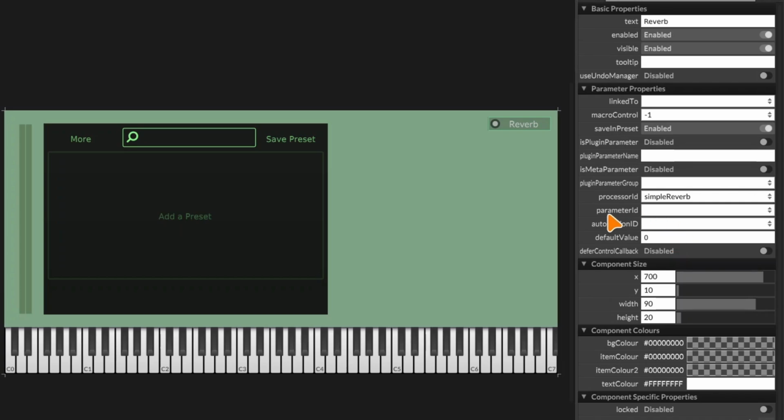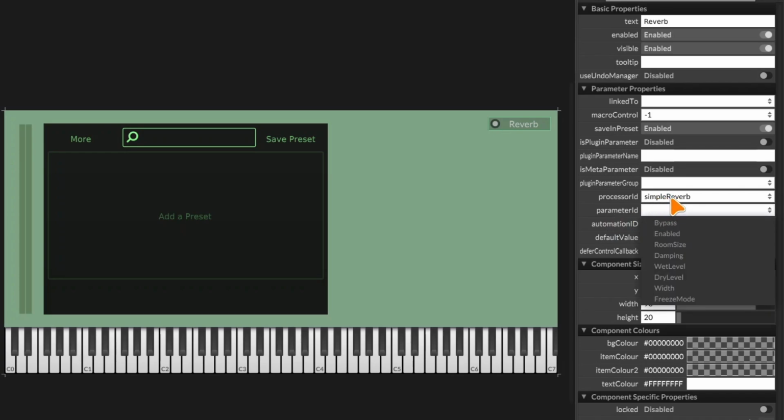And from the parameter ID list, we can choose what part of the Simple Reverb module we want to control. And in this case, we have a few things like the damping, the wet level, the dry level, but these two at the top are the ones we're interested in, and we're going to select enabled. So that means when our button is on, the reverb will be on. When the button is off, the reverb will be off. If we selected bypass, it would do the same thing, but the behavior would be inverted. So our button being off would turn the reverb on.